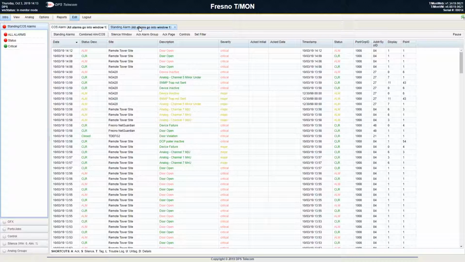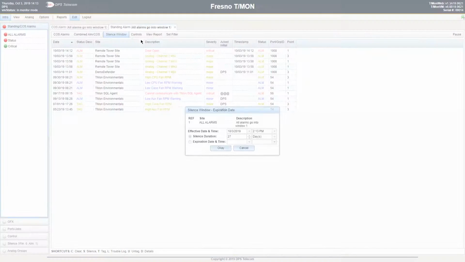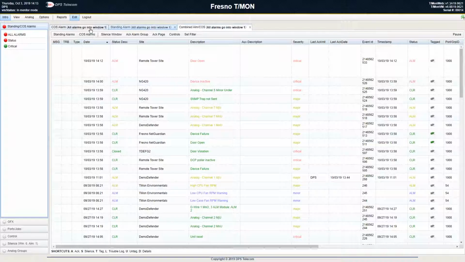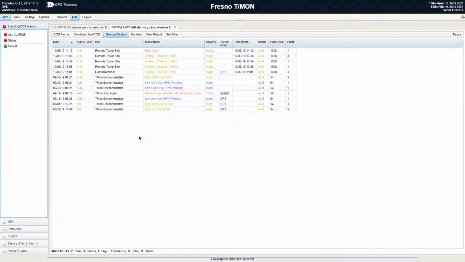Now let's go to the standing alarms tab here. As you open tabs, you'll actually see new tabs coming in. If I were to click on combined, you can see that we have multiple tabs piling up, and you can close them with the X button. But at any rate, let's go to the standing alarms. You can see that as the door opens, this alarm comes in, but once the door closes, the alarm actually dismisses itself.